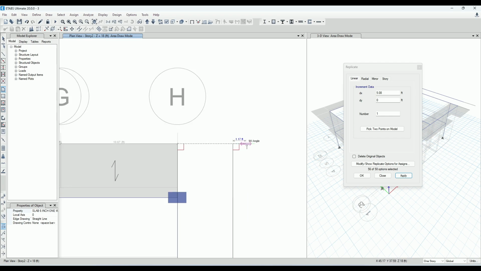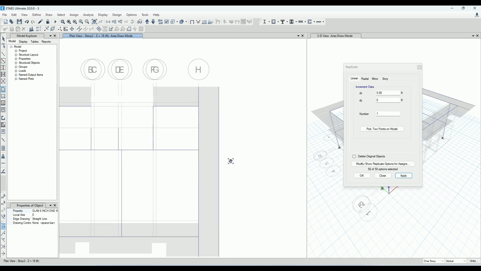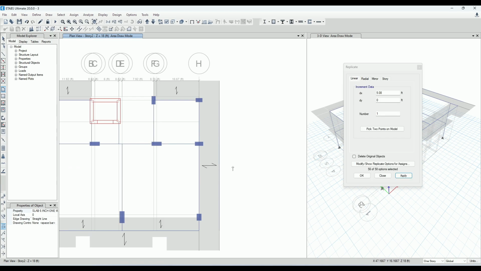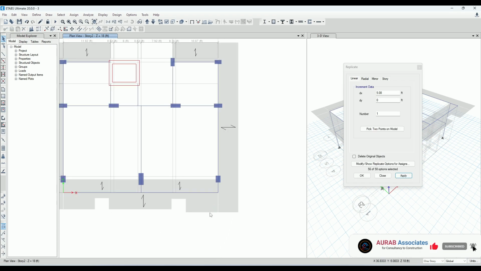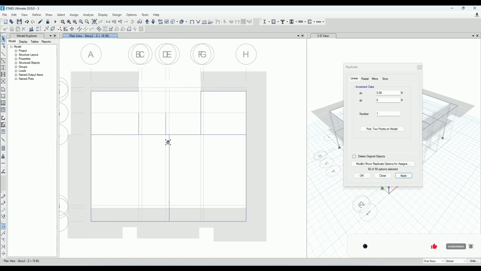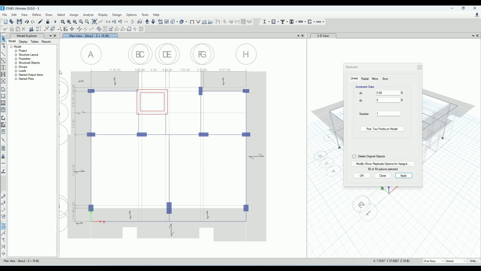Then here you can see that the local axis in x direction is as we need, so we don't need to delete anything. Now delete this portion. Also delete this portion and also delete this thing. Now modeling of the cantilever slab has been done. Now we will model the inner portion.